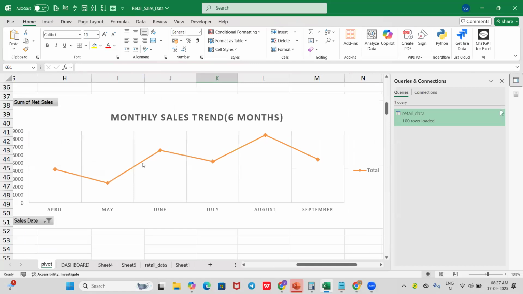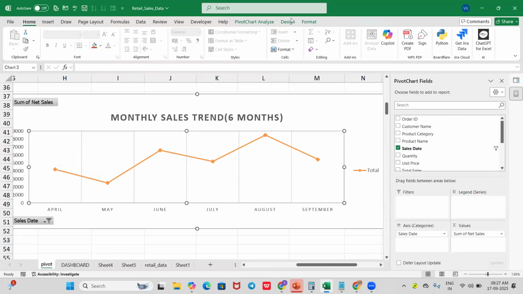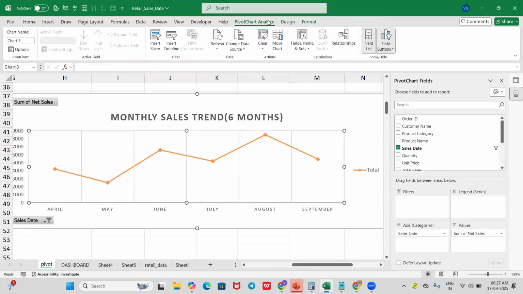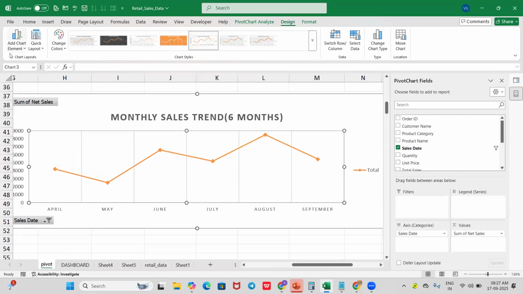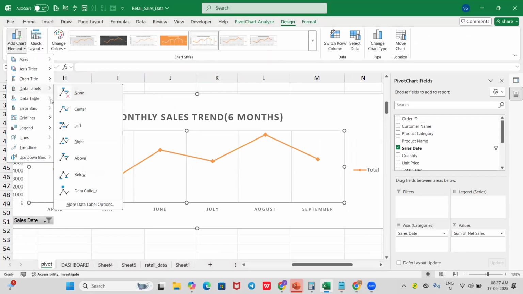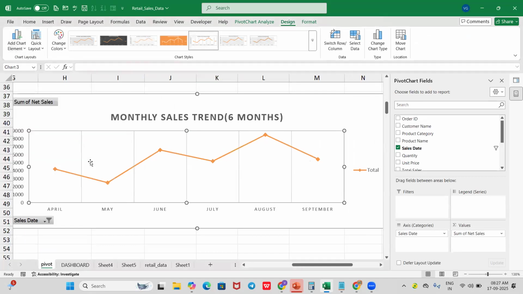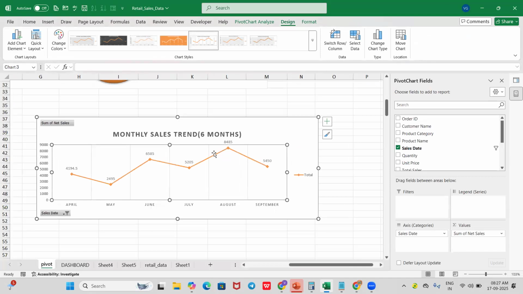Accordingly, if you want to have the units mentioned in the chart, go here, designs over here, add labels at the center or left or right. Above looks good. So above you add, and the values also will be represented along with the details.